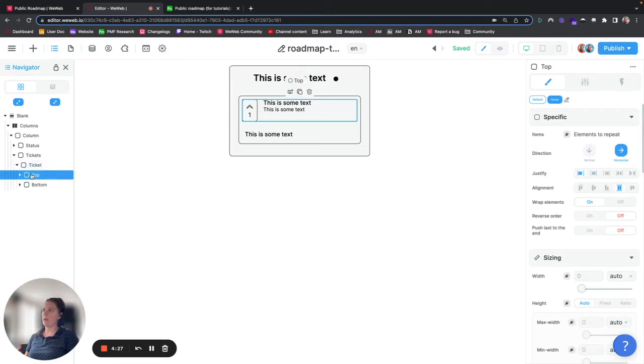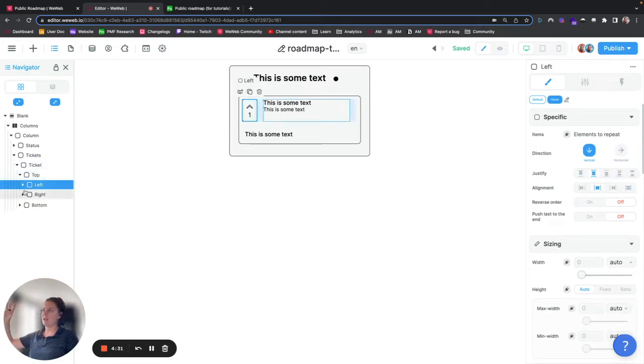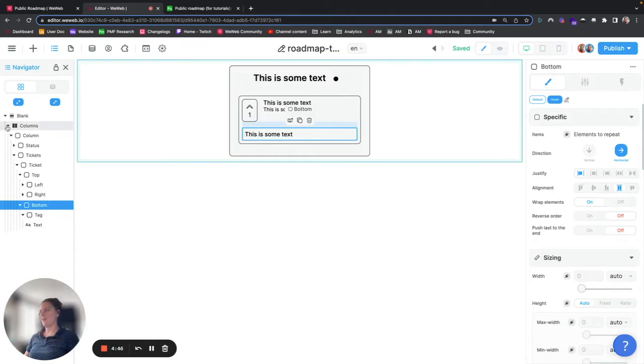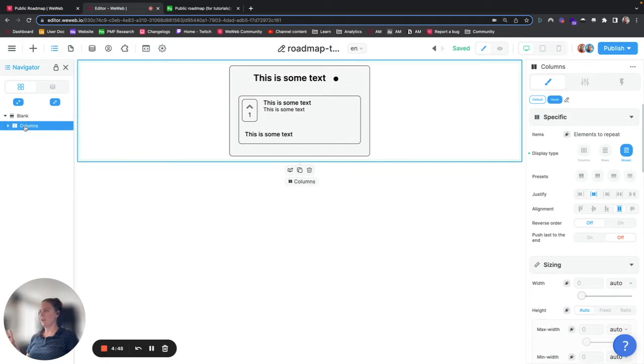In the template ticket, we have the top section, which has a left section, which is the upvote icon and text, and on the right, we have the title and description. And then the bottom will be our tag and the tag name. So that's really basic, right? And all we have to do now is we don't have to design anything else.